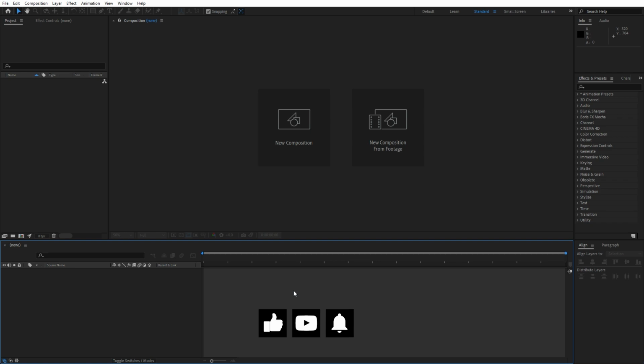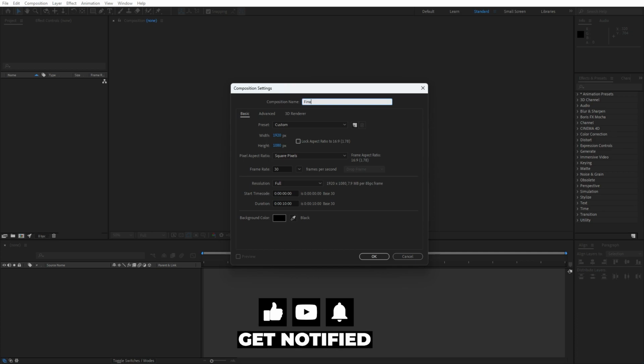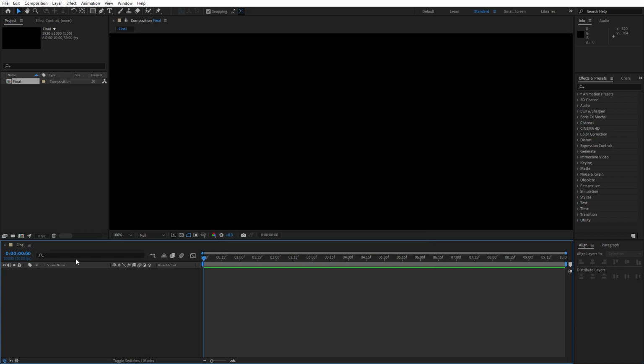Alright, we're here in After Effects, and first, like always, let's create the final composition. Hit Ctrl+N or hit on this little icon. This is gonna be final. For the width and height, let's do full HD 1920 by 1080, 30 frames per second, and duration mine is 10 seconds long. Hit OK, and now let's create another two compositions.